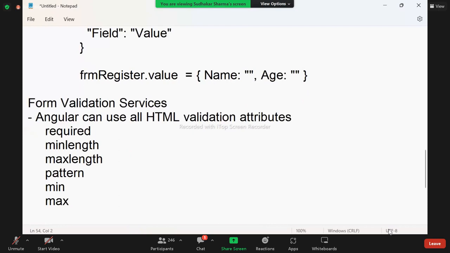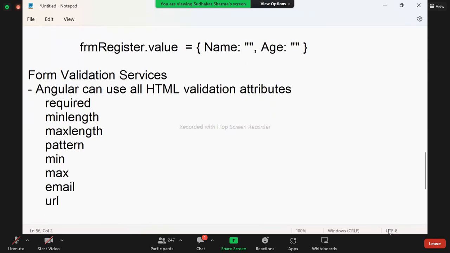These are the validation attributes used for input number and range. We have email and URL, which are predefined validations. They will validate email and URL. These are the major validation attributes. What Angular can do is use these attributes directly. HTML has these attributes, and Angular can use those attributes.